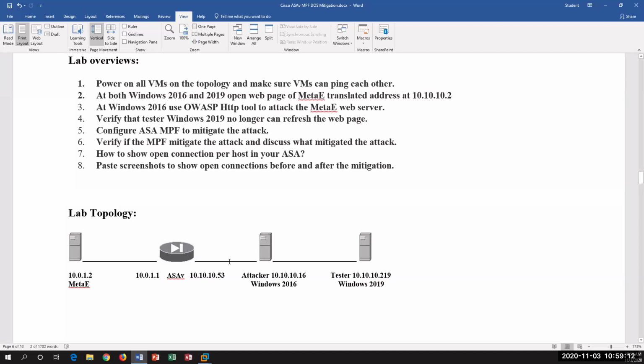This lab is going to use the attacker Windows 2016 at 10.10.10.16 to attack. I use the HTTP attack on the MetaE. The MetaE 10.0.1.2 has been translated to 10.10.10.2. So the 10.10.10.16 and 10.10.10.219, the Windows 2019, the tester and attacker, are going to access the MetaE through its translated address of 10.10.10.2 here, okay?